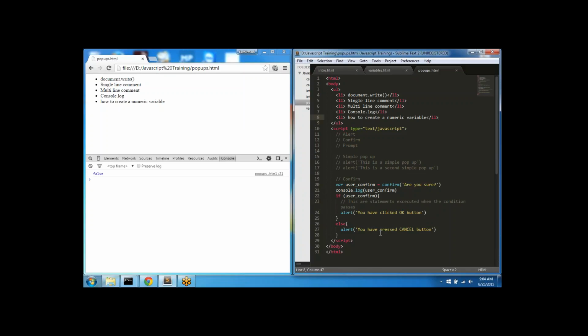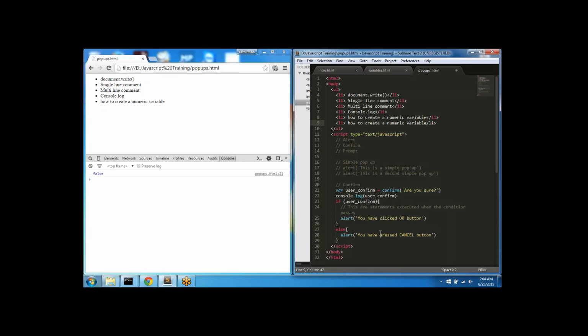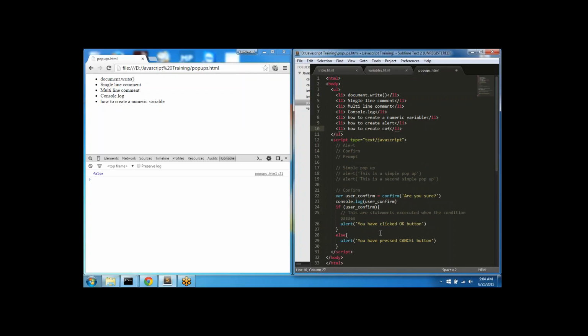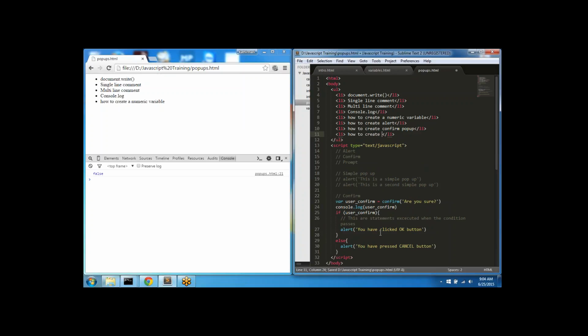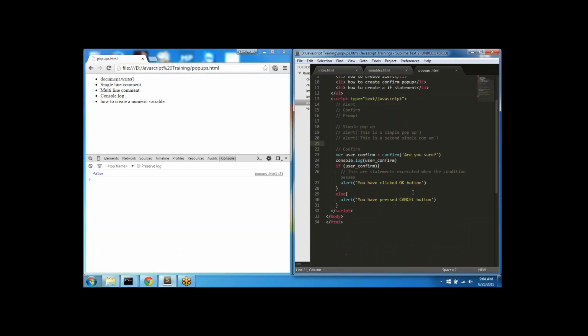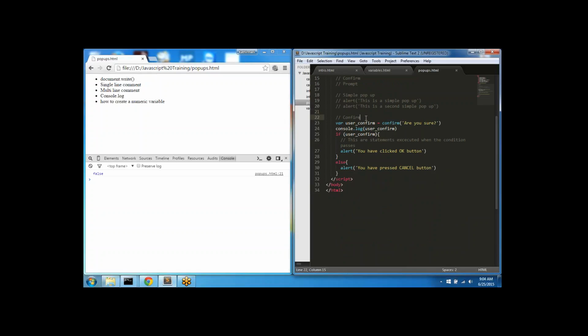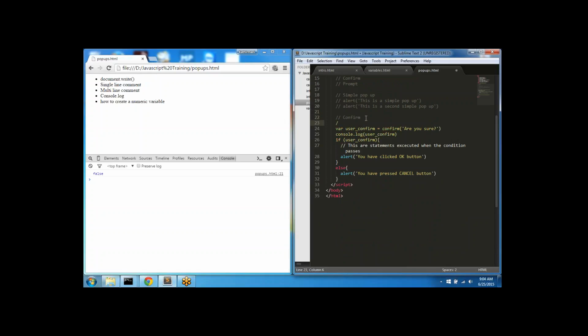So what we have covered here is how to create an alert, how to create a confirm pop-up, and how to create an if statement. These things we have seen. Next, I'm going to comment this out for now, so let me do a multi-line comment.